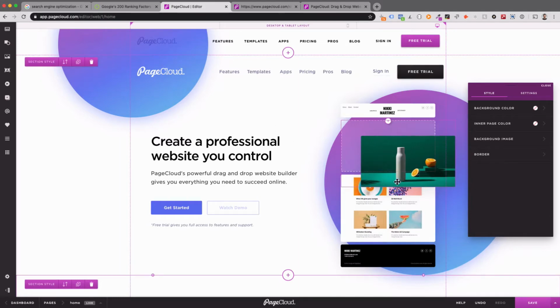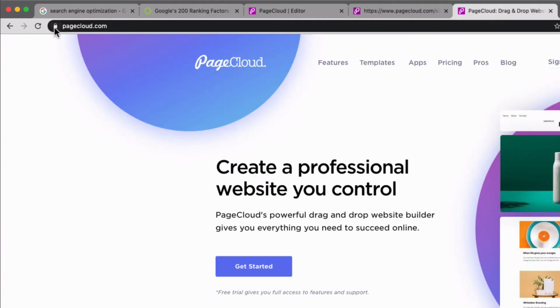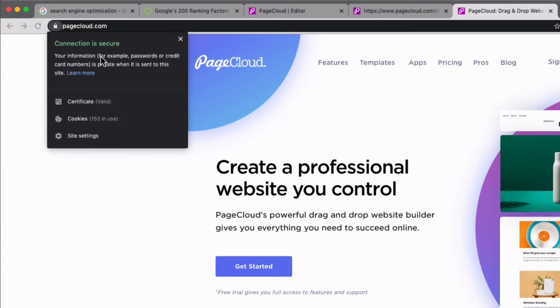Images added to the editor are optimized for speed to ensure your website loads as fast as possible. Your sitemap.xml file is generated based on your published pages. Sites connected to a custom domain are automatically secured over HTTPS.